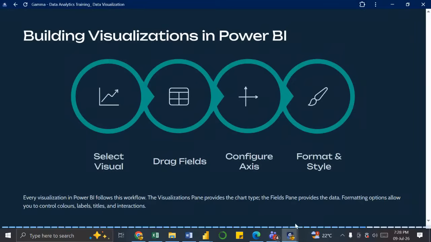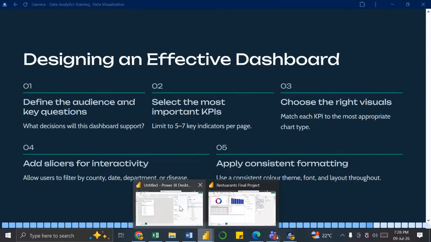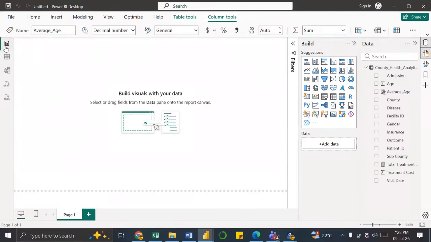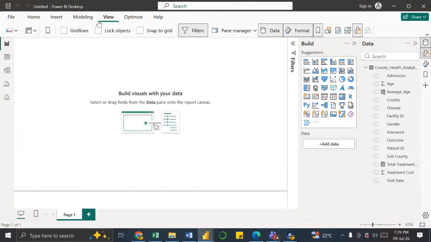Now, I want us to start from this point, so that I show you how we usually create reports. Then I'm going to show you an example. So this is our report view. This is where we build our visualizations from. First thing first, in a report, you want to make sure that your report has a theme, so it's not as plain as just any other thing. So you want to add a theme.